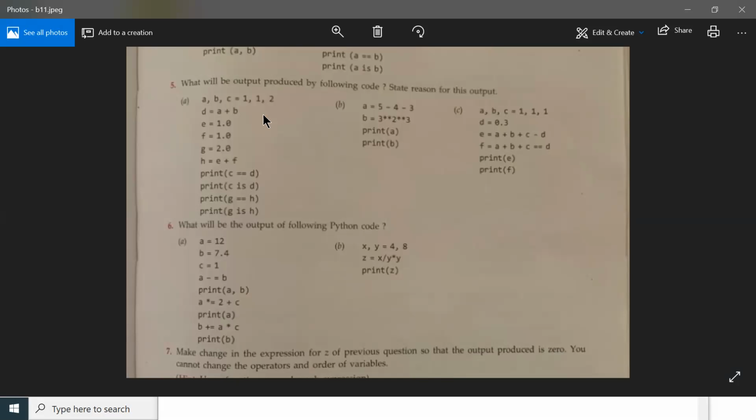Okay, so now let us execute it line by line. A, B, C = 1, 1, 2. So A, B, C will be initialized with the values. A will have the value 1, B will have the value 1 and C will have the value 2. So D = A + B. What will be the result of D? 2. Okay, so 1 plus 1 will become 2. D value will become 2. And then E is equal to what? E = 1.0. F = 1.0.